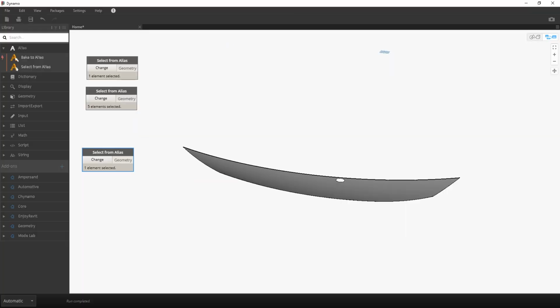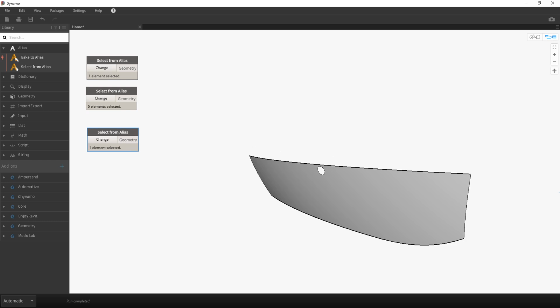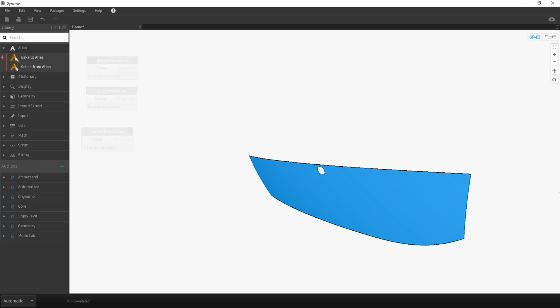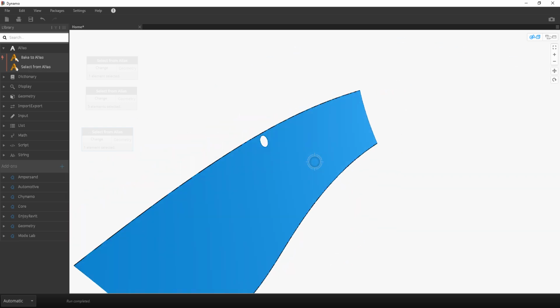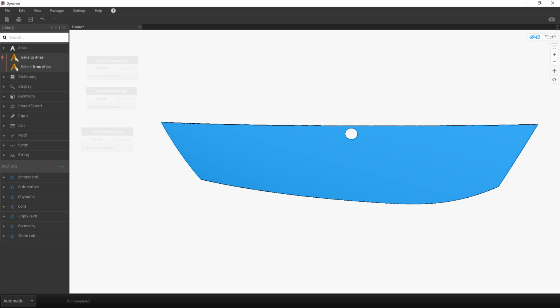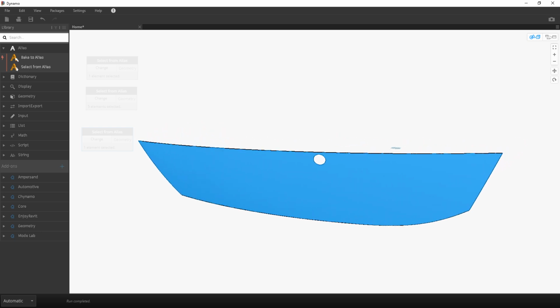I'm going to maximize Dynamo just for the purpose of commodity. If you select, for example, the surface, the surface turns blue. Then if I go to geometry preview and hit zoom to fit, now I'm turning around the selected element. So the gizmo is not rotating around the original coordinate system, but around the selected piece of geometry.